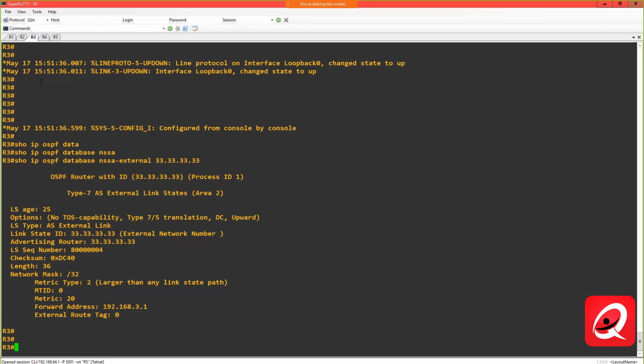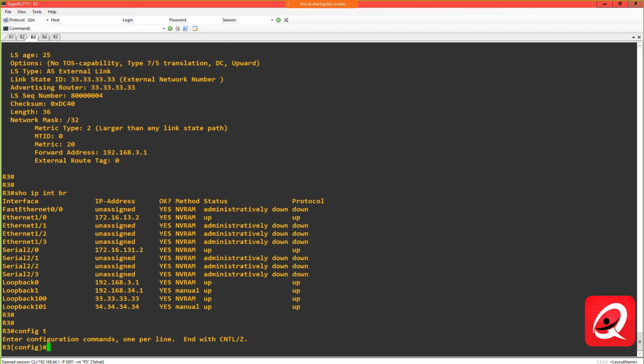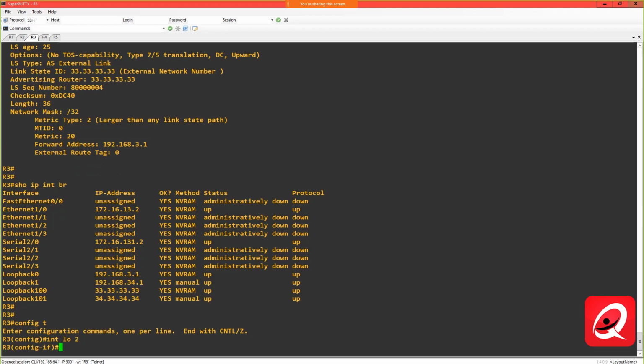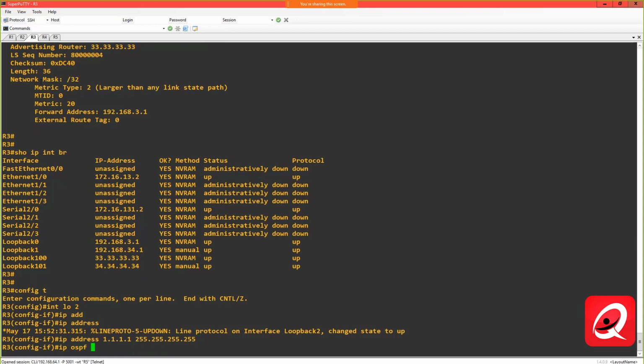So I'm going to do one more experiment. I promised that was the last one, but I think I want to just check one more thing. I'm going to create another loopback. I'm going to give it an even lower address to see if that interface, so let's do interface loopback 2, IP address 1.1.1.1, 255.255.255.255, IP OSPF 1, area 2.